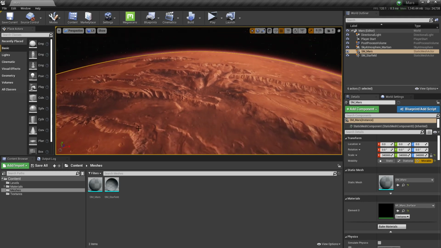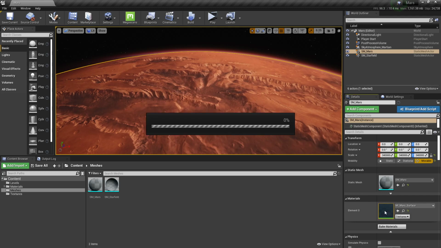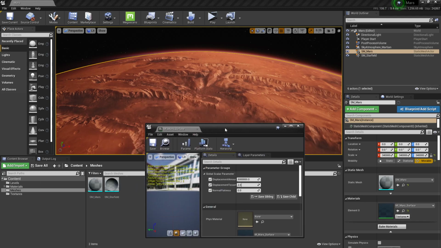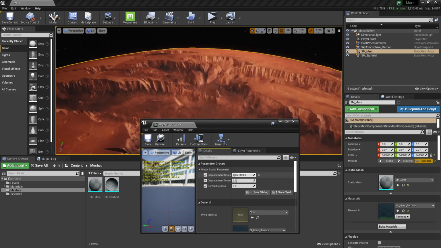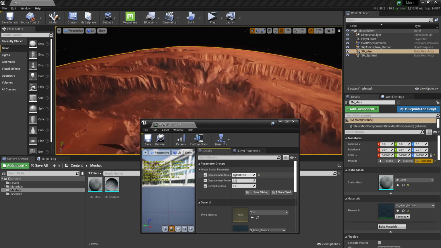All right. The next thing is the material for the actual planet, which is a material instance. If I bring that one over, there are 3 exposed parameters here. The first one is the displacement amount. You can see this is a really large value because this planet is so large, and that can just be taken up and down.